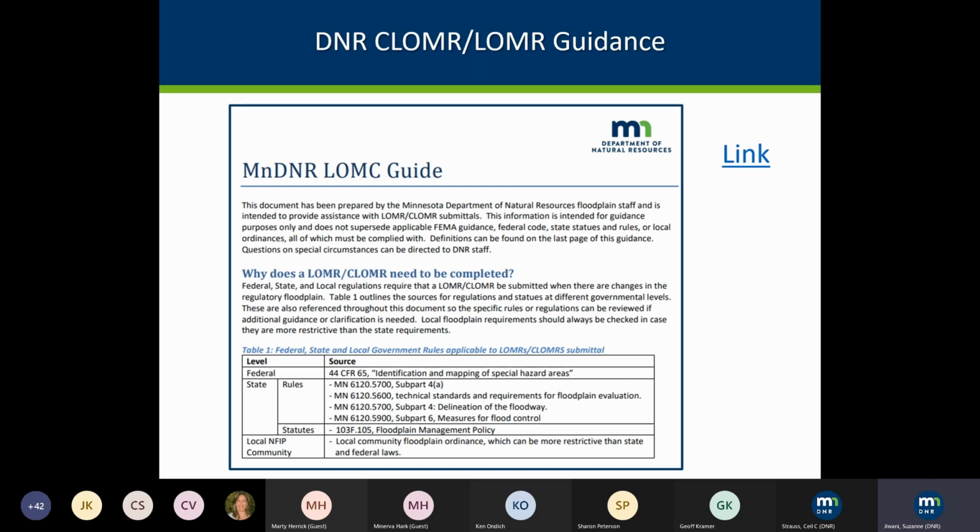A good place to go, we have on the Minnesota DNR website a letter of map change guide, and it talks about the guidance for the letters of map revision. You know, where is this coming from? Where are these government rules? What do you need to do? What do you need to apply? I would start looking at this if you're doing some work and you have a question.